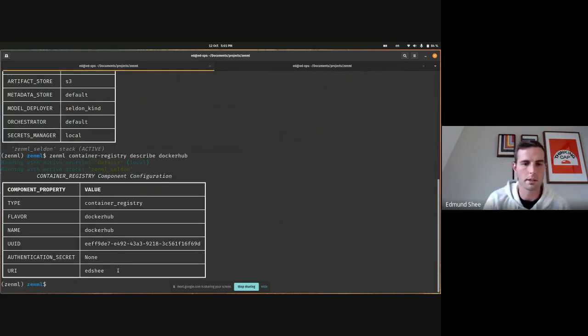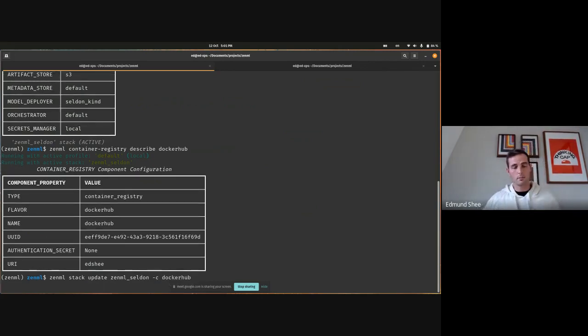is I'm going to describe this Docker Hub one, which is a container registry I configured earlier. And basically say, I'm going to use Docker Hub as a container registry, and that's my URI, right? That's my Docker Hub account. And then I can attach that to my stack by doing zenml stack update, and then I call it zenml-seldon, I think, -c dockerhub, right? And that should update my current stack and add this container registry to it.